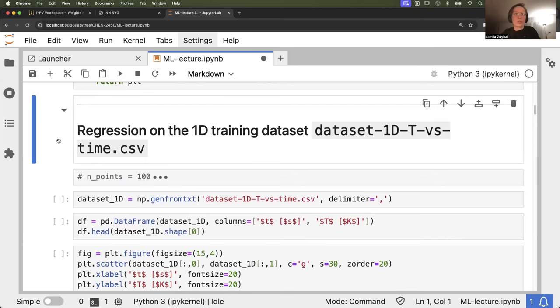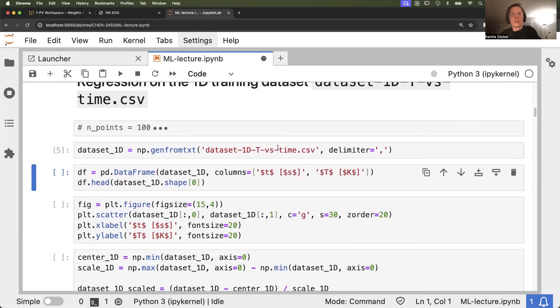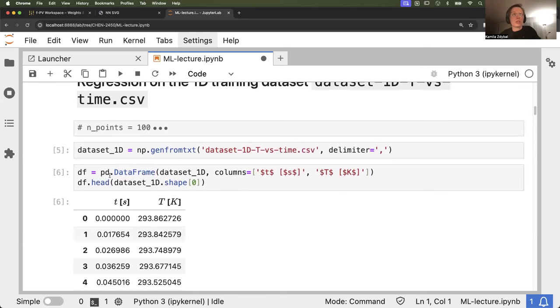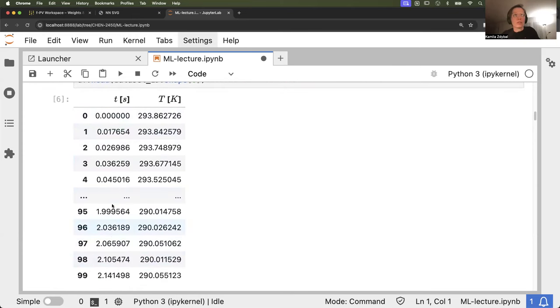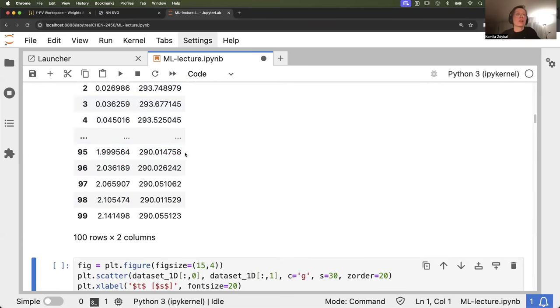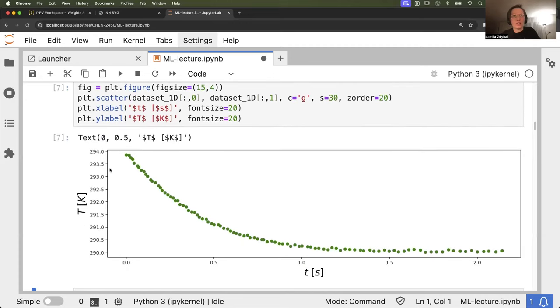So at first we're going to import the data set. This is what I'm doing over here. We have the CSV file that we just import into Python, and with the pandas library we can look at the first few rows of the data set. The first column represents time, and the second column represents temperature. We can also plot that data set.